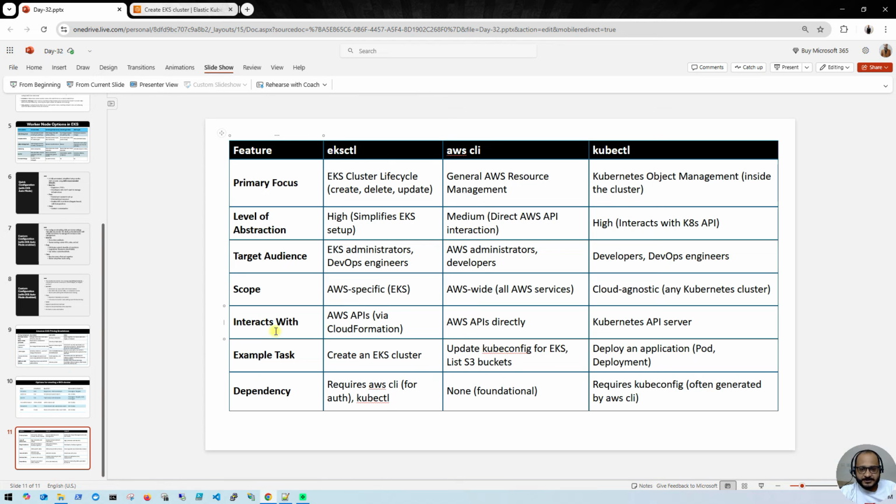If we talk about interactions, eksctl interacts with AWS APIs via CloudFormation, which we are going to see in a demonstration as well. AWS CLI interacts with AWS APIs directly, and kubectl directly interacts with the API server for our application management.